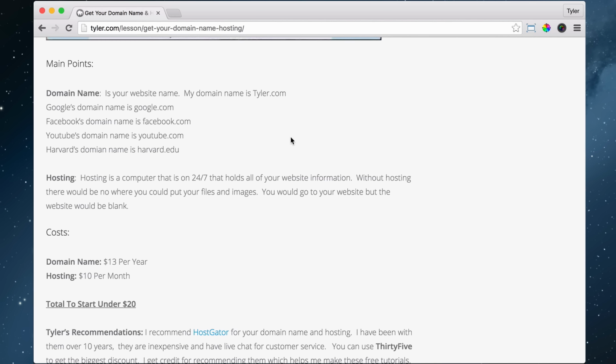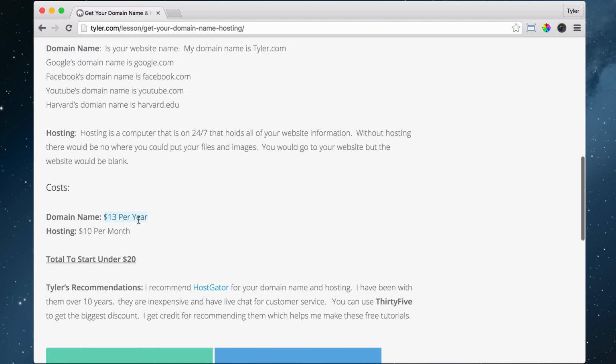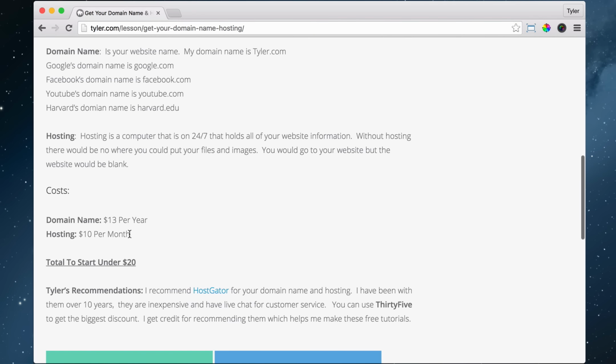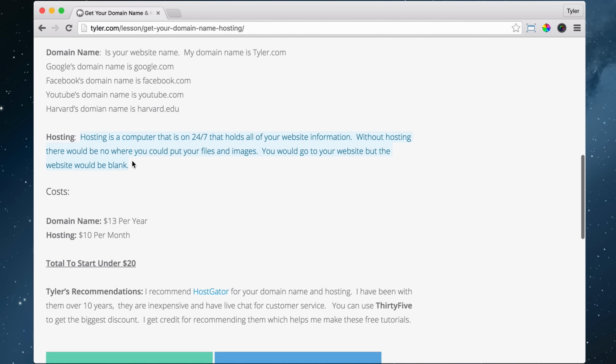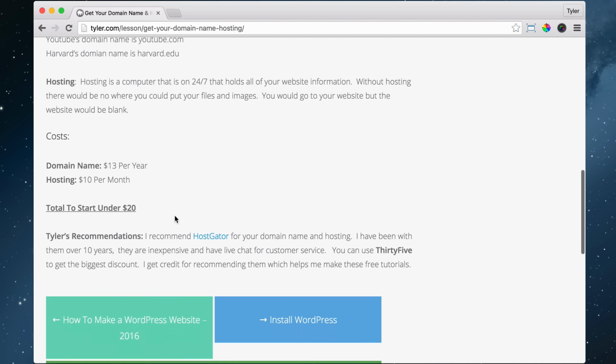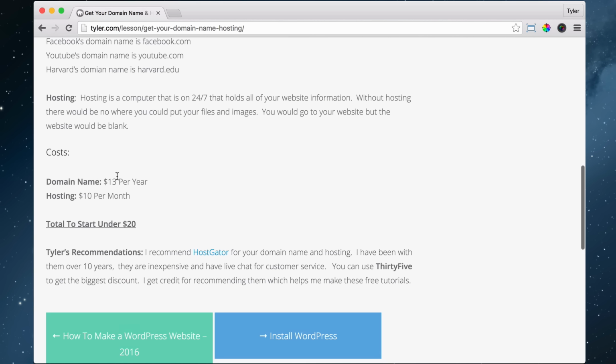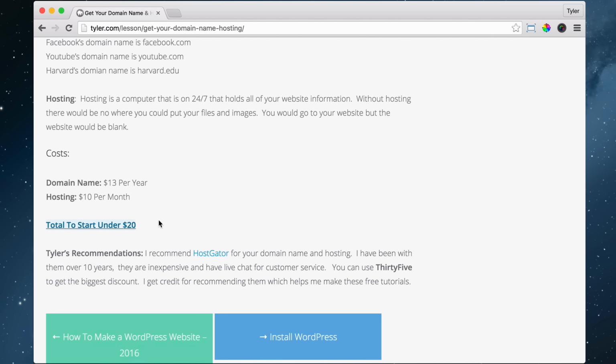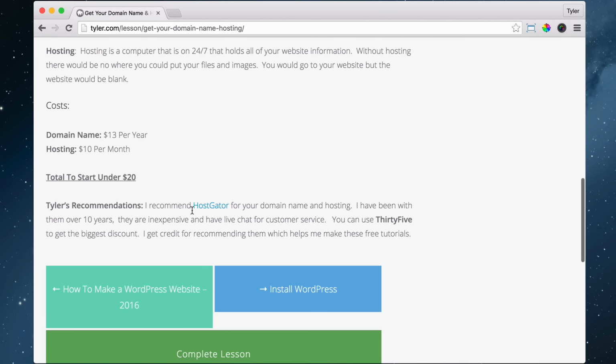So domain name and hosting does cost money. A domain name costs $13 per year. So that's your website name. Like Tyler.com, that costs me $13 a year. Where hosting is, again, where we store all of our text and images and everything. We hold all of that information, and that's $10 per month. And we can get that at HostGator.com, and that's what I recommend. So $10 plus $13 plus a little discount is under $20 to start. So my recommendation is to use HostGator.com for your domain name and hosting.